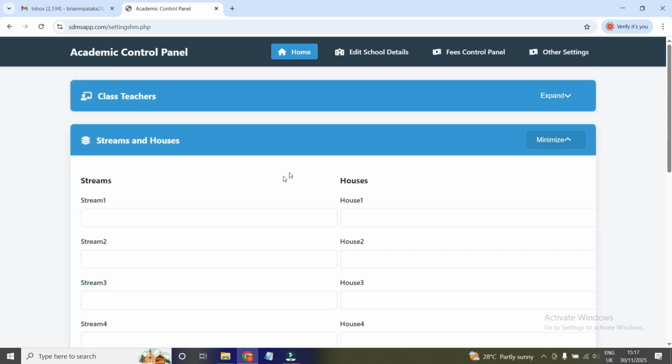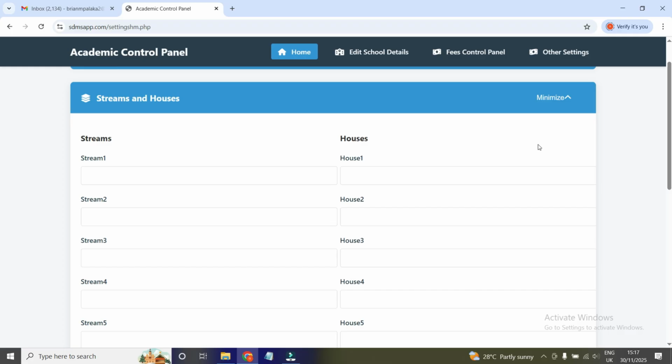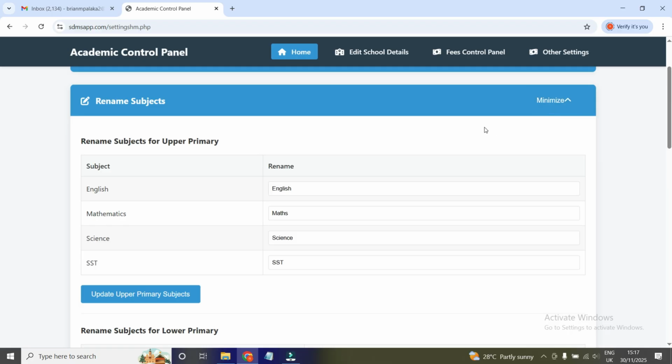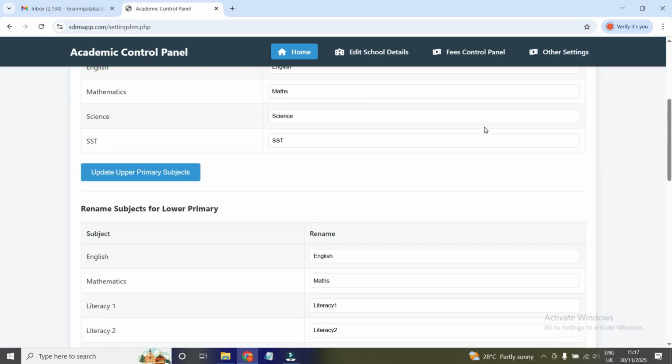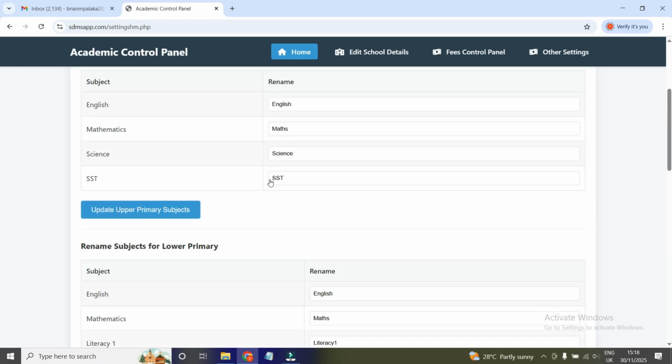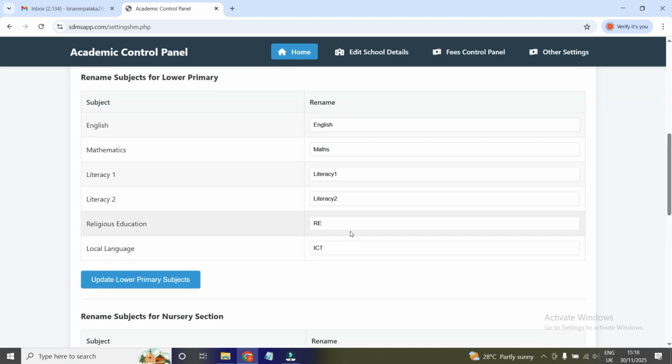Here you get to enter the names of streams if you do have streams in your school. Some schools have different names for other subjects. For example, this normally happens in lower primary. You will find that a certain school may have local language as Runyankore, another school may have ICT, and in this particular place we can have ICT, and then we save those changes. Okay, we have renamed our subject here to ICT, you could see that.